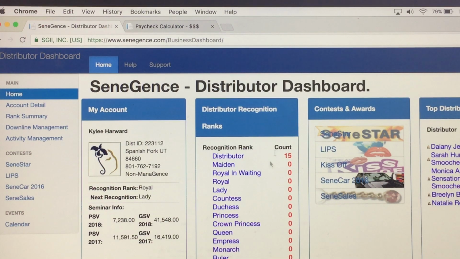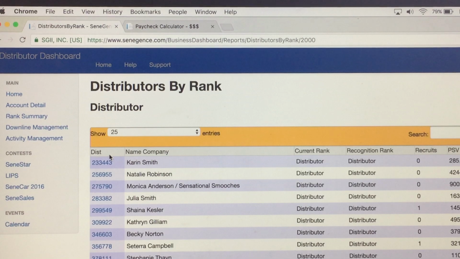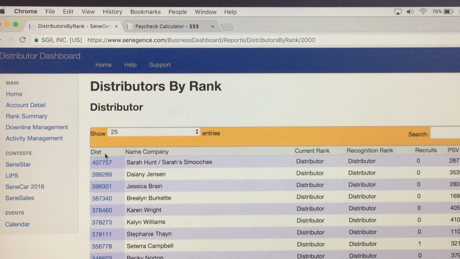You just want to utilize this tool to keep track of your distributors and see who is adding to your team. If you click on your distributor link, it will show you. If you click on the distributor side right here, it'll take your newest distributors to the very top. And then if you click on it, it'll show you who their sponsor is and who's adding to your team, so you can track it that way.